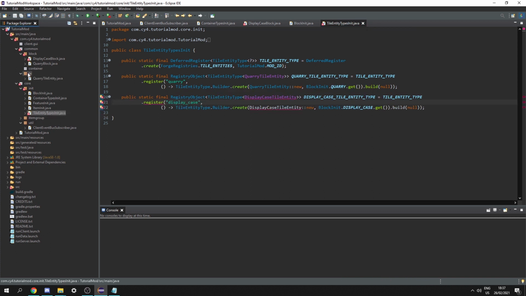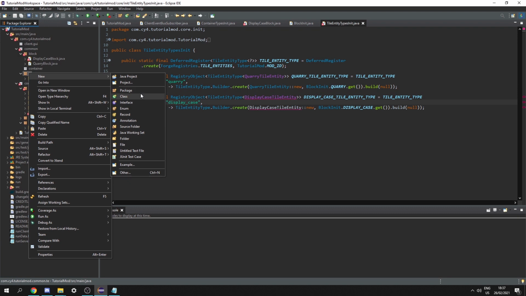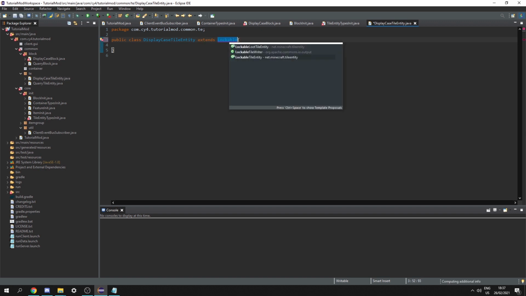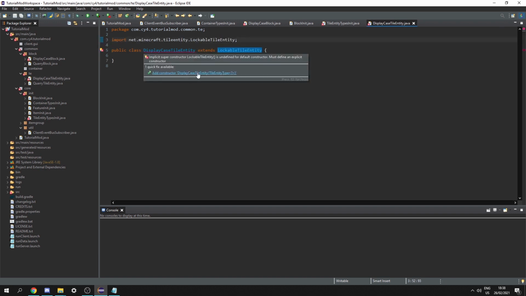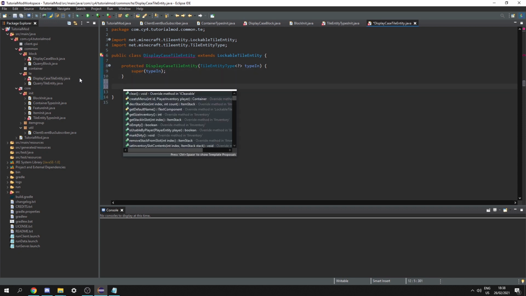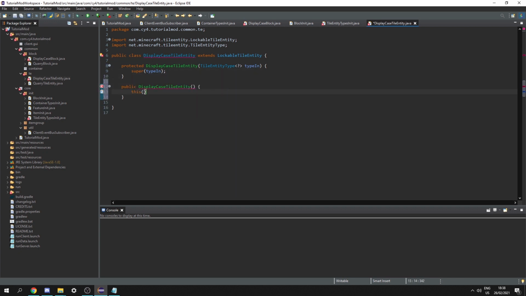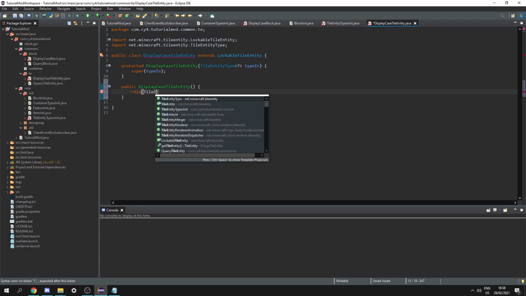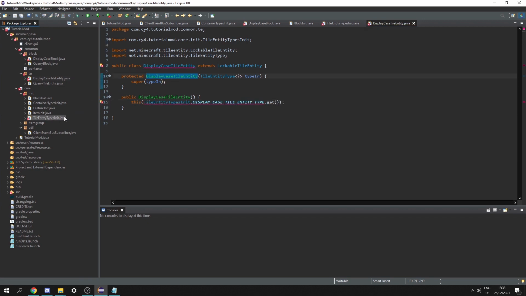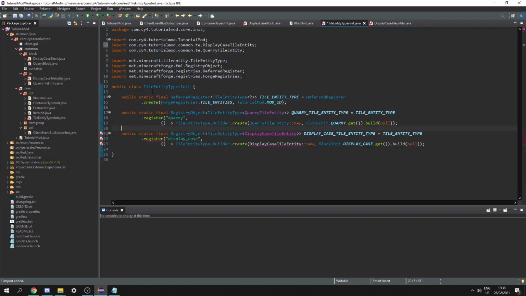And now we can create our tile entity class. So under T, let's create a new class called DisplayCaseTileEntity, and this is going to extend LockableTileEntity. And now we can add our constructor, and then just super, and then we can also add another constructor where we're going to call the other constructor of TileEntityTypesInit.DISPLAY_CASE_TILE_ENTITY_TYPE.get().